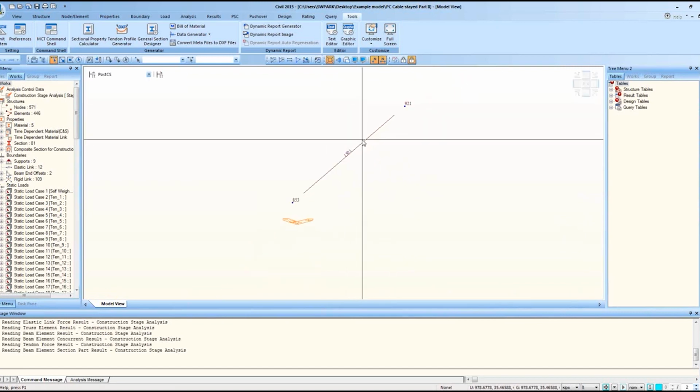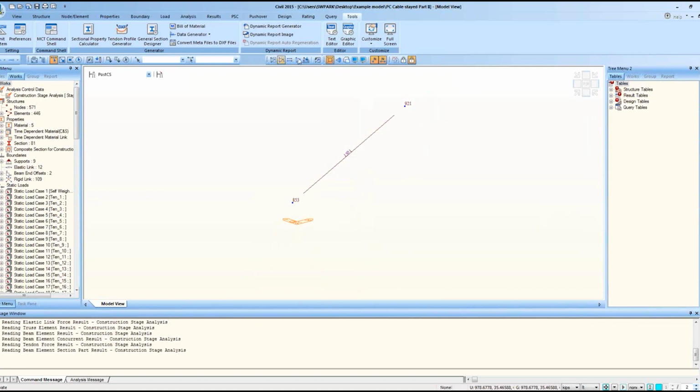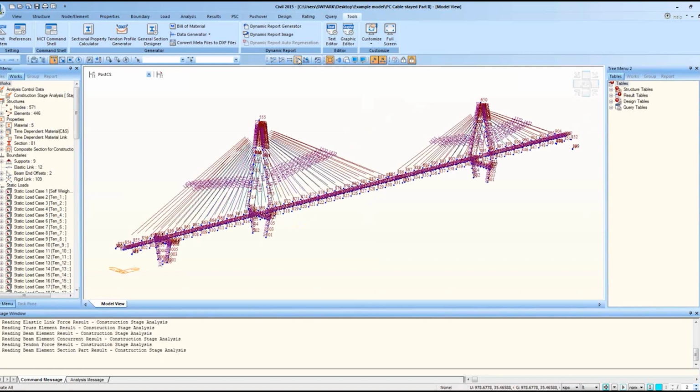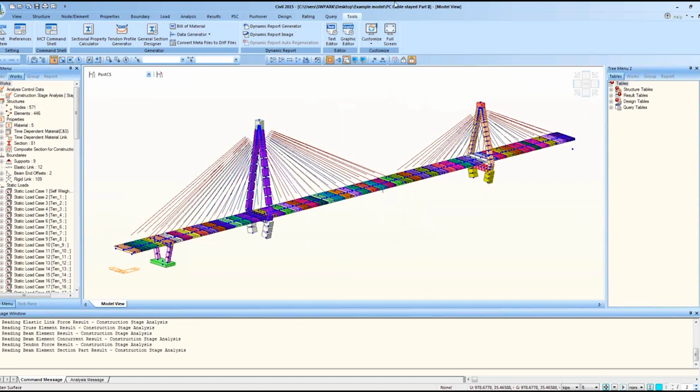And my final question in the GUI is how you can see the real shape of your bridge model. First of all, I will activate all and turn off the node number and element number, and turn on the Hidden button here. As you can see, you can see the real shape of the bridge.